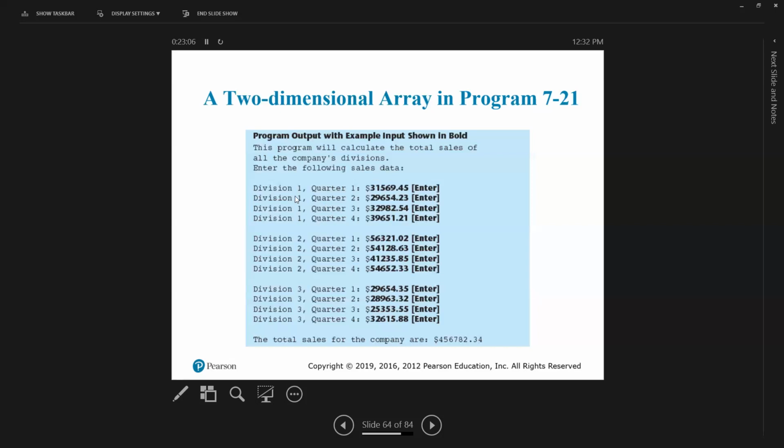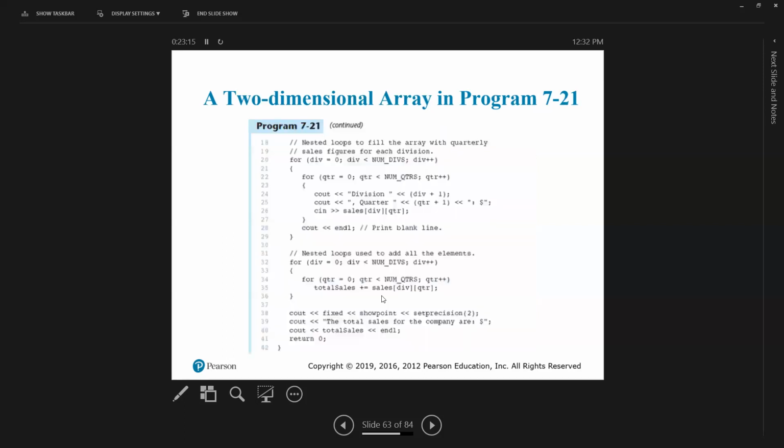So just think about this, okay? We're in division 1, have to finish all the quarters. We're in division 2, have to finish all the quarters. In division 3, have to finish all the quarters, okay? So you can write it different ways, okay? I mean, you could have gone across a different way and did all the quarters for all the divisions, but just however you think about it.